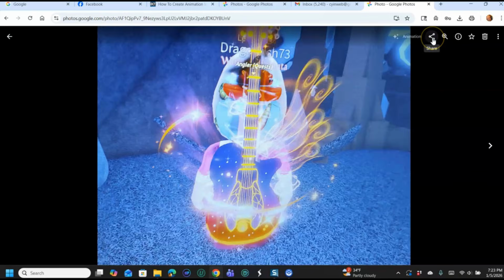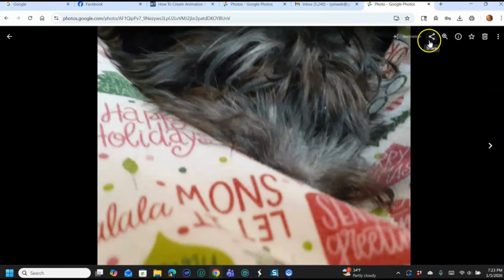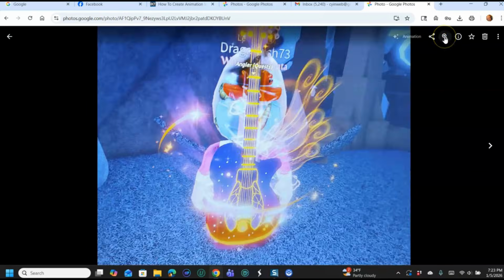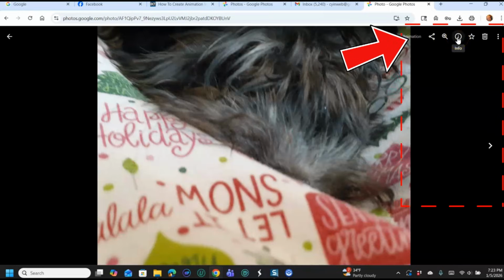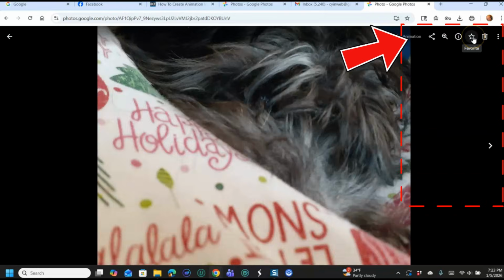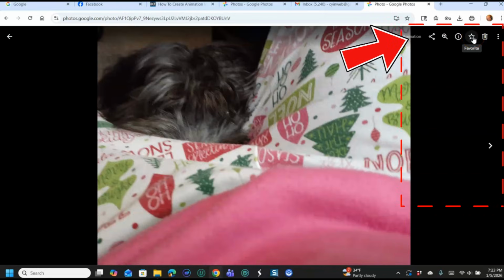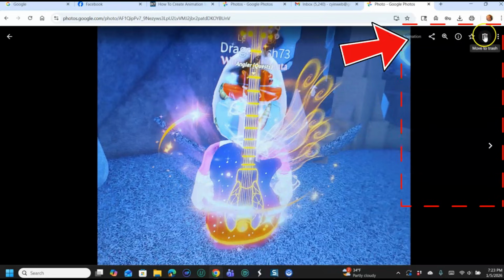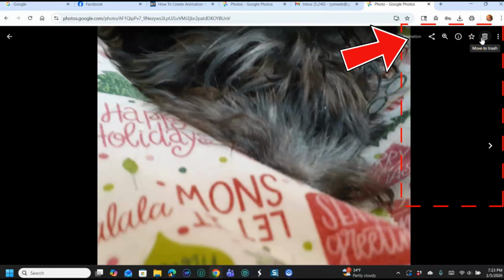Also you have the share option up here at the top right. You have a zoom in, zoom out. We don't want to zoom in. Info about this, and then you can favorite it so you can find it easier. There's a favorite tab inside your Google Photos. And then you can trash it. If you don't like it, you can throw it in the trash.